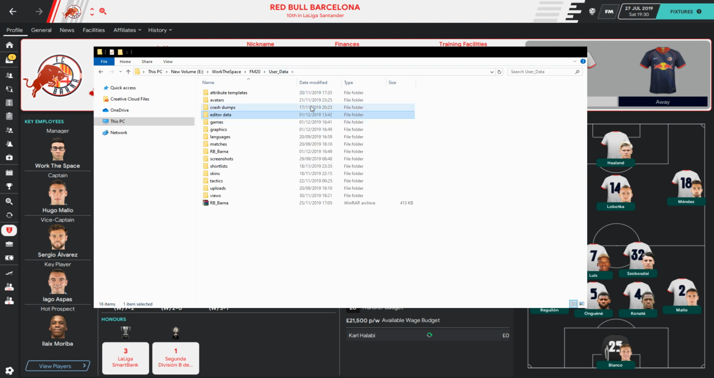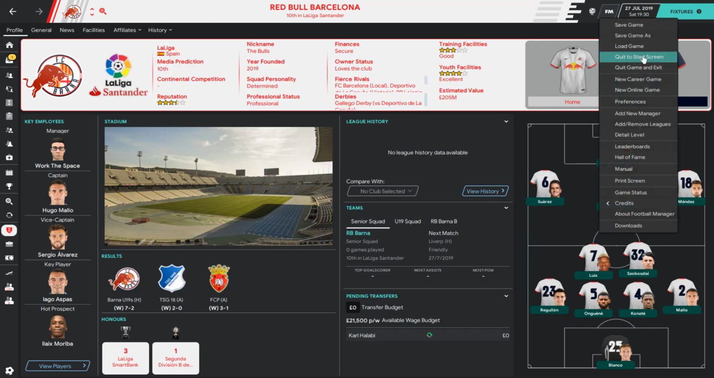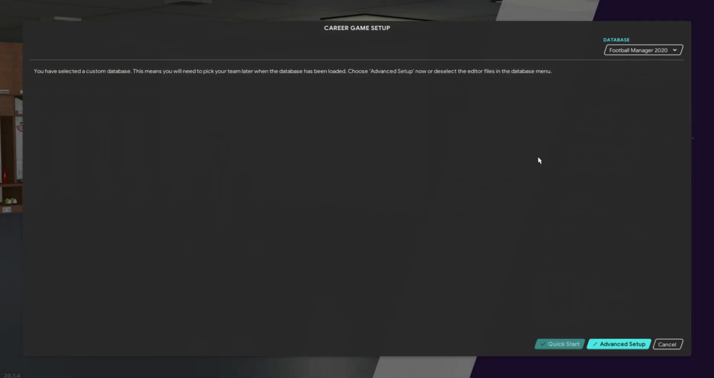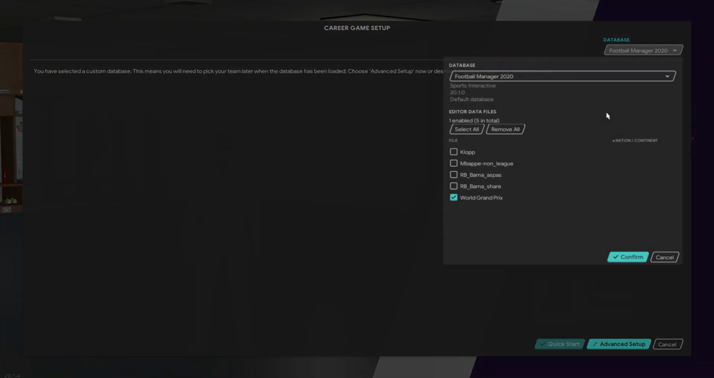So in the download, three folders: kits, stadium pack, logo pack. They go in graphics. The .fmf file goes in editor data, and if you've done that all correctly, if I just quickly quit to the start screen, when you start an FM save, you're going to come to database at the top here, and you just need to make sure that the RB Barna file is ticked.